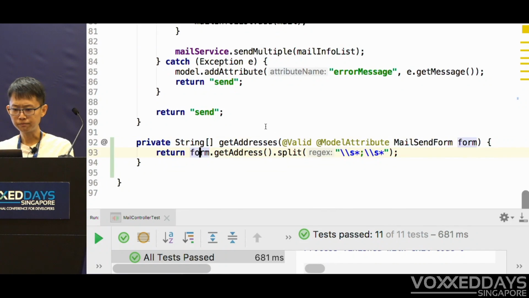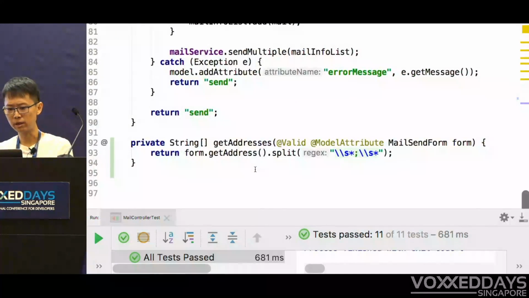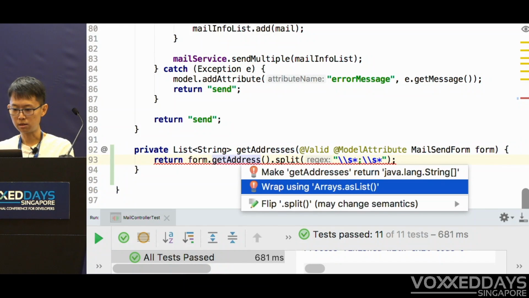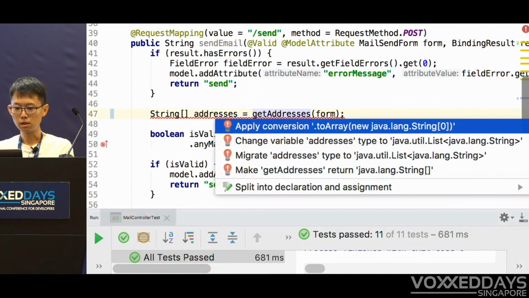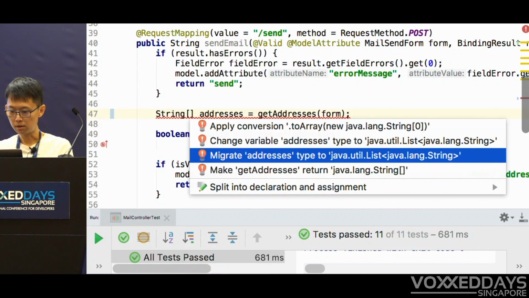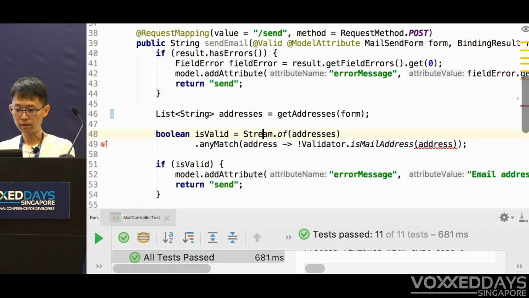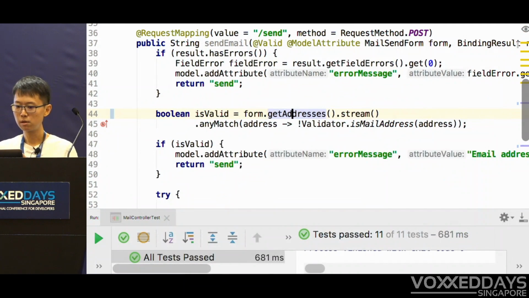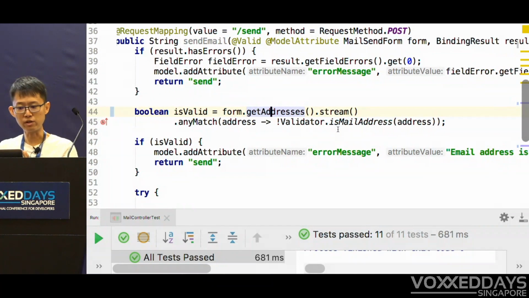And before that, this is using stream of, I can make it a bit more readable by changing it to use lists. I ask the code to help me do that, change it to lists, and then I use address.stream instead. This way I get the code a little bit shorter. And inline this variable. After inlining this variable, I think I can move this method to form.getAddresses. Since the form has the information, maybe we can try shifting the responsibility there. It will be better than leaving the responsibility in the controller.